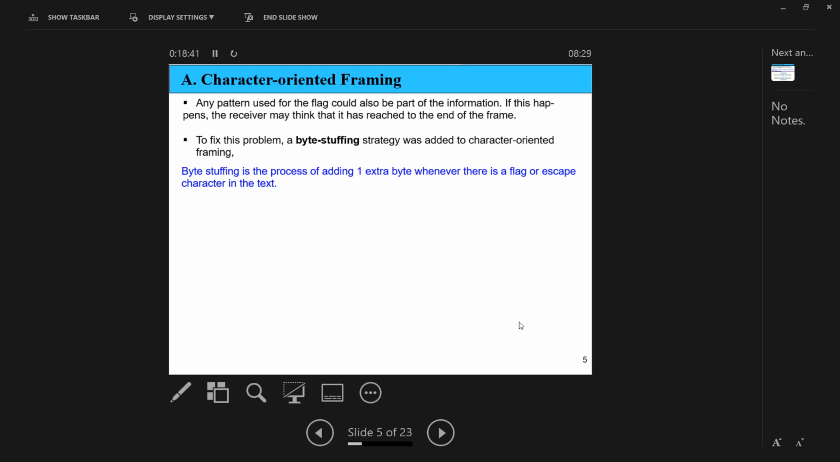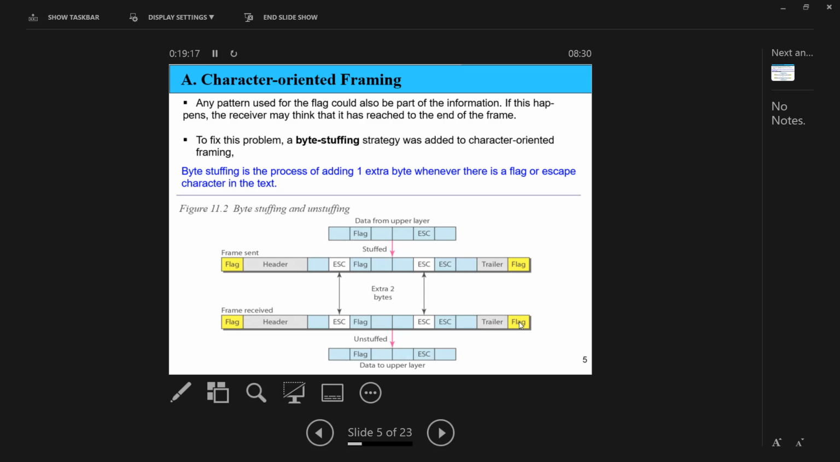This is what we mean by byte stuffing. Byte stuffing is the process of adding one extra byte whenever there is a flag inside the data, to skip this flag. So once I find a certain flag inside the data, I will put a skip character here to notify the receiver: don't consider it as a flag, continue receiving the data. Once you find the flag, you will stop here. But if you find the flag and before it we put a certain extra skip byte, you should remove this part.